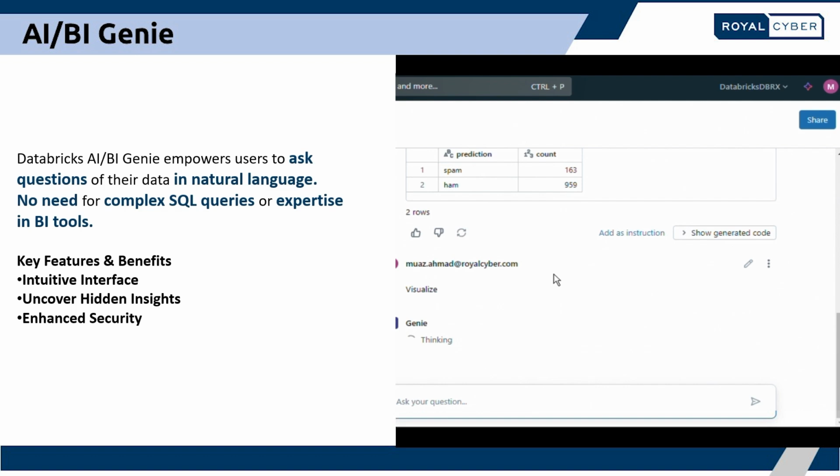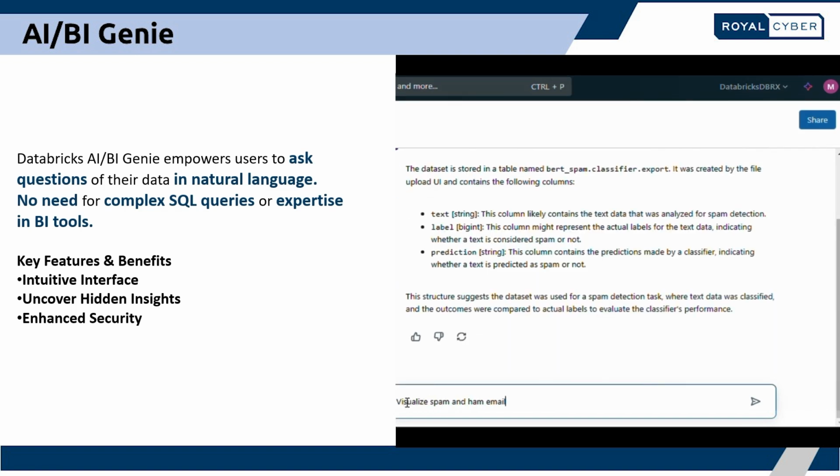The key features are its intuitive interface that people are already familiar with. It lets the users ask questions and get answers in plain language, making exploration accessible to all skill sets. Uncovering hidden insights is another important feature, given that it can surface insights beyond the scope of pre-built dashboards and foster additional data discovery. Genie integrates seamlessly with existing data governance controls, ensuring data privacy and security. Like you can see in this video, it can give even visualizations and responses seamlessly.